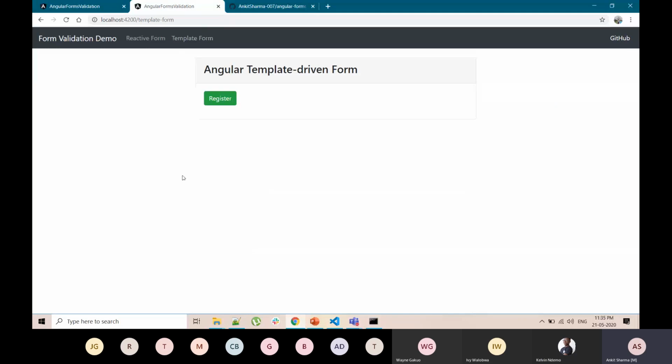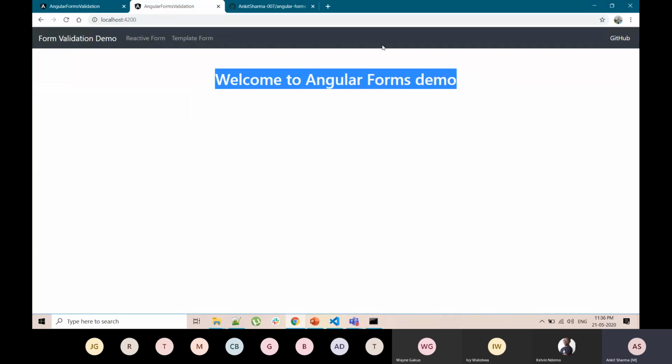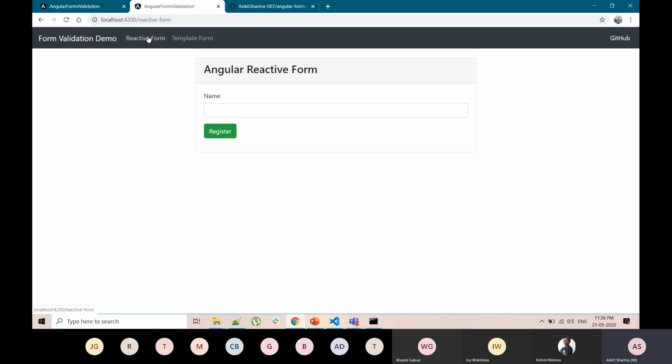I have already started the application. This is running on localhost. This is the home page where we have a static message, welcome to Angular Forms demo. In the navigation bar, we have two links, one for reactive form, another for template form. For styling, I'm using Bootstrap. I think you are aware of Bootstrap. It's a CSS library which gives you nice CSS controls for a nice look and feel for your application. I'm using that for the designing.